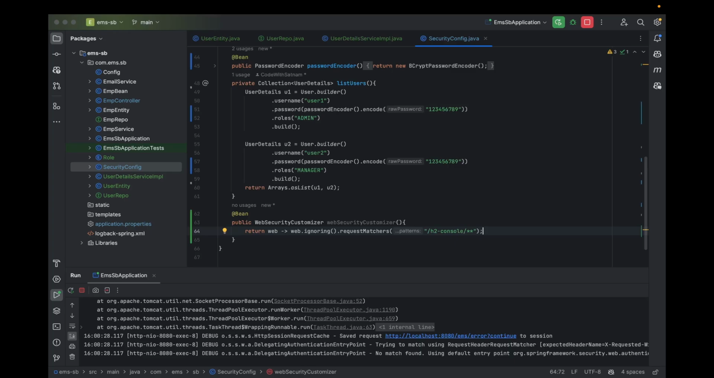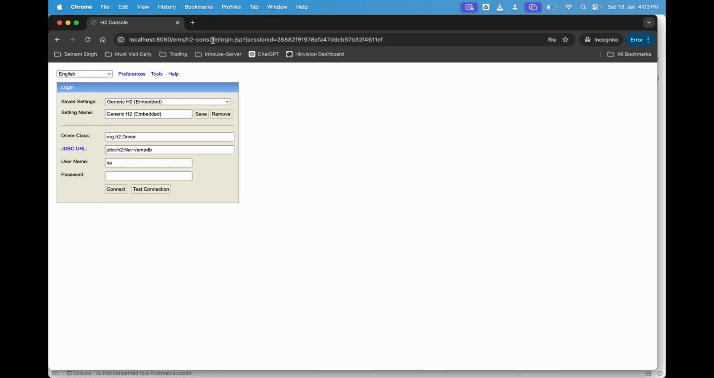We need to whitelist all the pages related to Swagger. This configuration is only required if you are using Swagger. If you are not using Swagger, then this is not compulsory. Now save the changes and again execute the application. Application started. Again refresh the page and try to log in. We are able to access it.